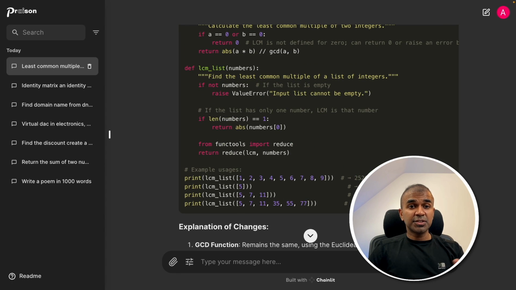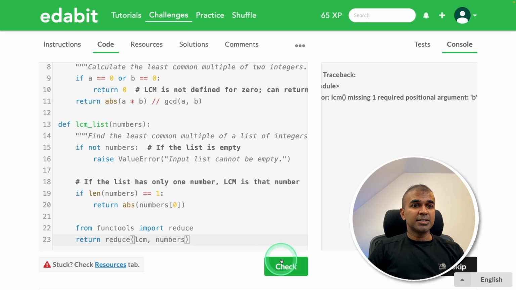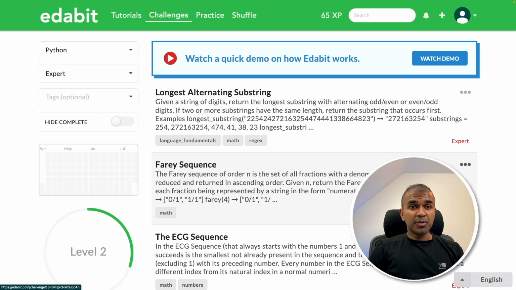I haven't seen such a faster performance other than Grok. So this is going to change the AI application a lot. And pasting it here and checking it. There's a fail still. So overall, I'm really impressed with the performance, the speed, the accuracy.